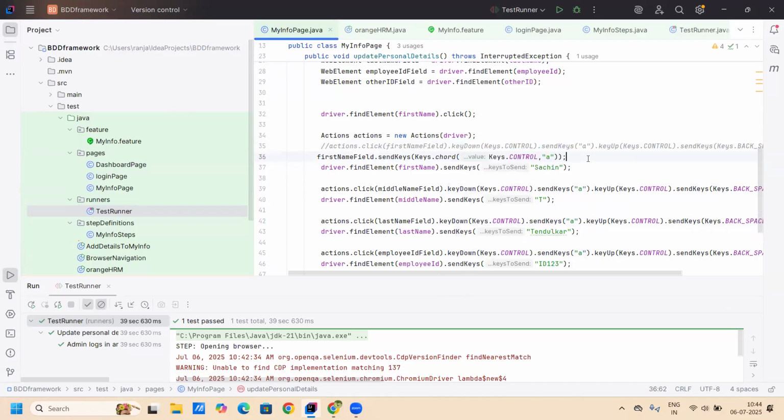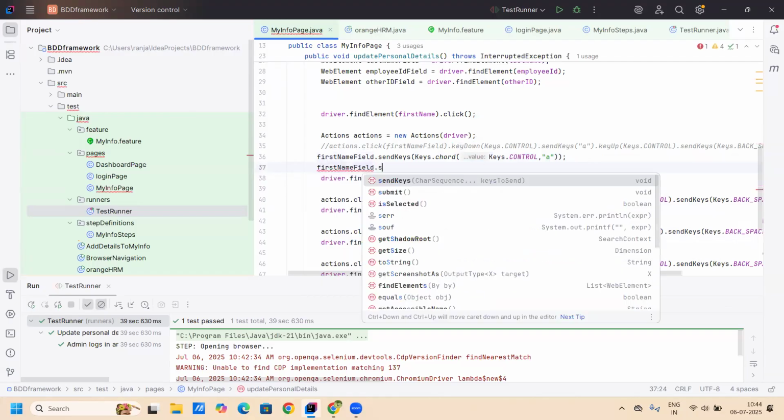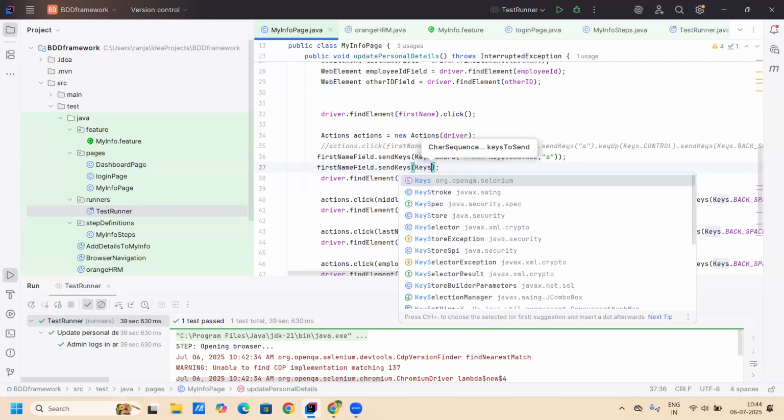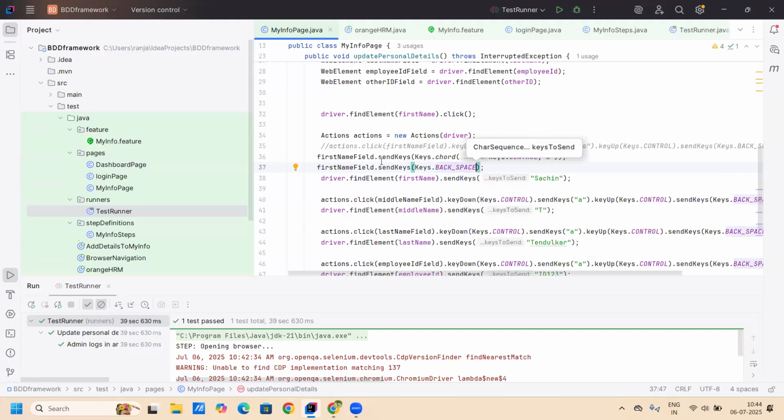This one, you can replace it like this also. Keys, code, keys, Control A. That is another way also. Again, you have to do it. First name field dot sendKeys dot backspace. Okay, for this one line, I use two lines because I don't want this to send like this. This is another alternative. If this is not working, you can try this way also.